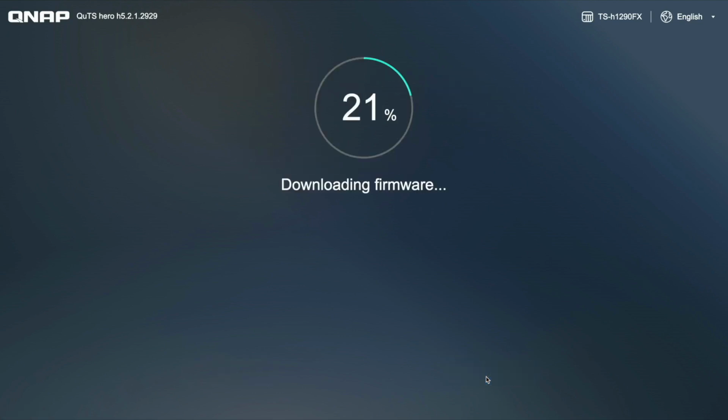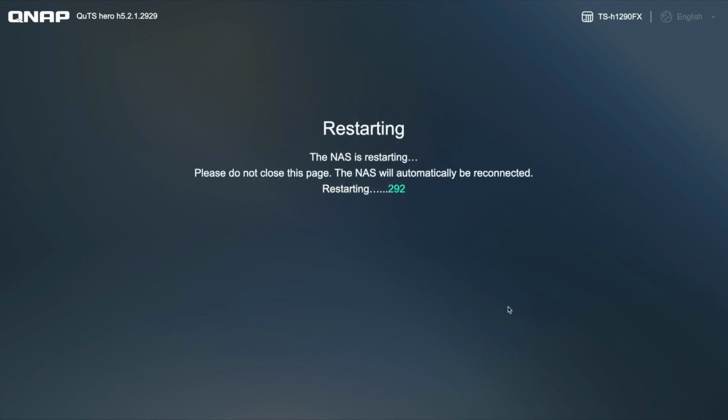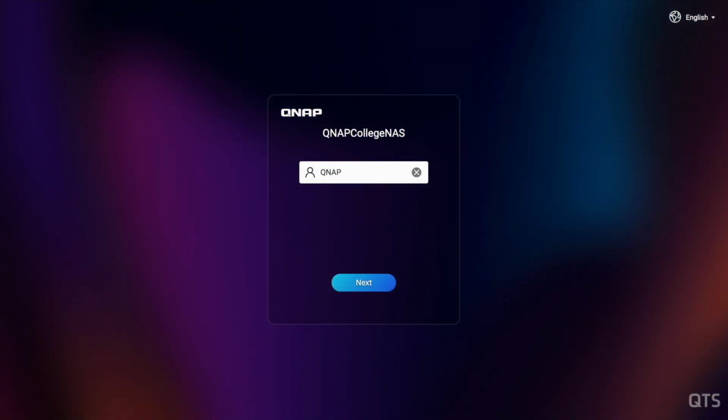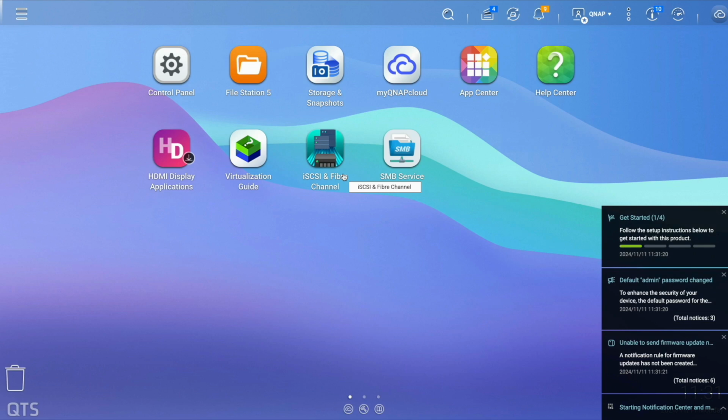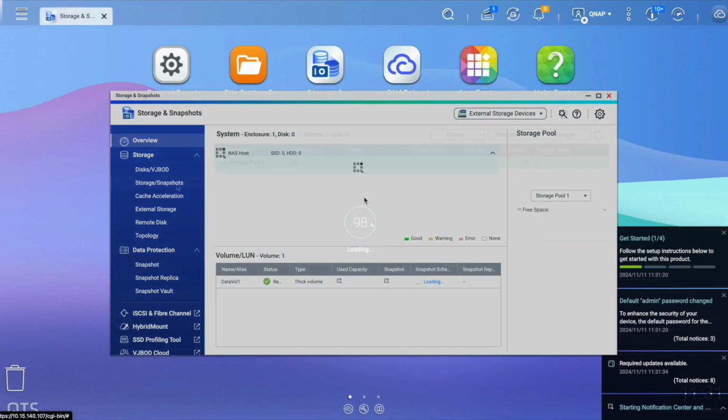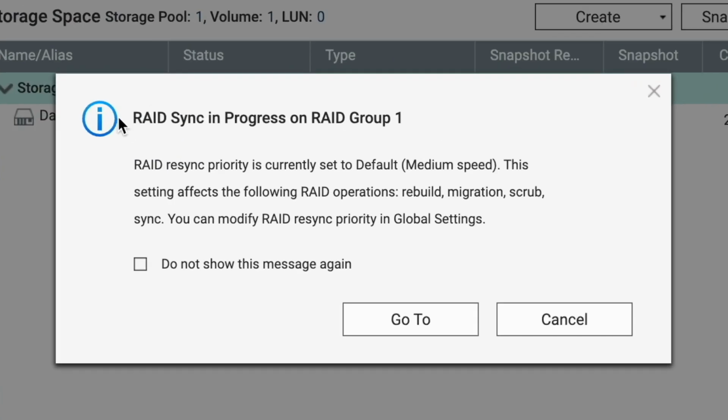Once the installation is complete, the NAS will restart. Now the NAS can be migrated to by turning off the NAS, installing the drives from the old NAS, and turning on the NAS. And here you can see the migrated system. Take note that the RAID may need to resync after the drives have been migrated.